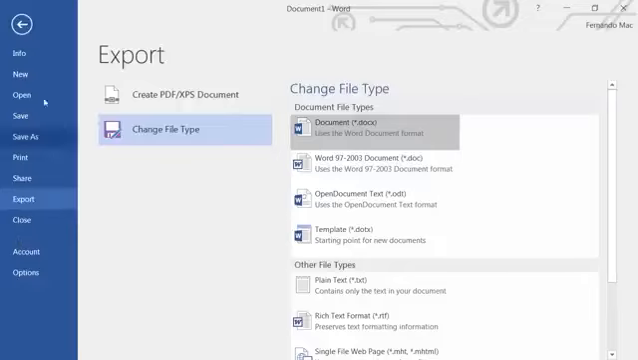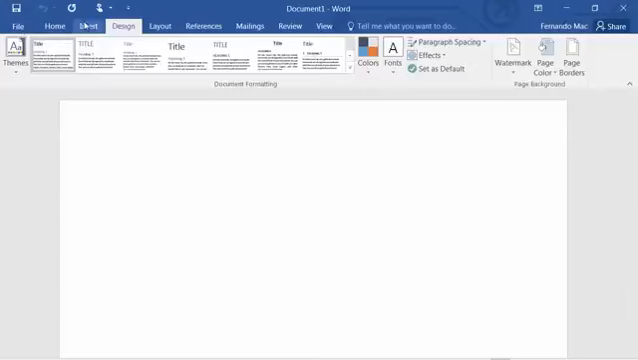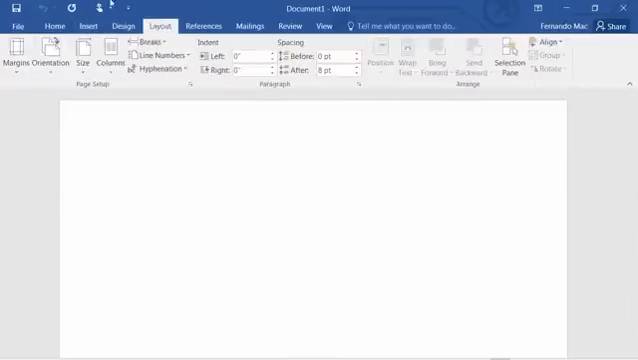Now, to step out of the Backstage view, all you have to do is go up here and click on the Back button, and now you're back into the normal view where you've got the Command tabs and the Quick Access toolbar.